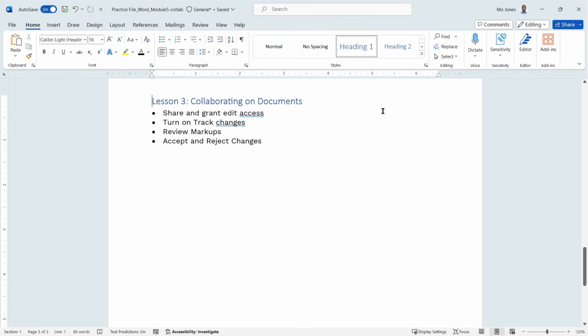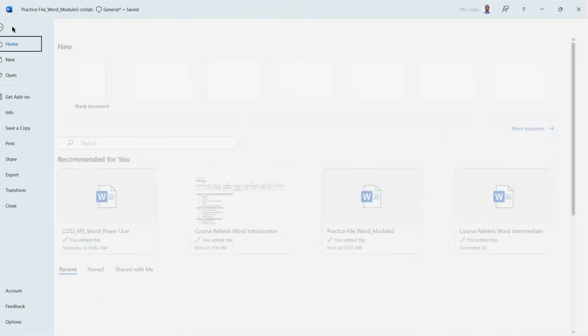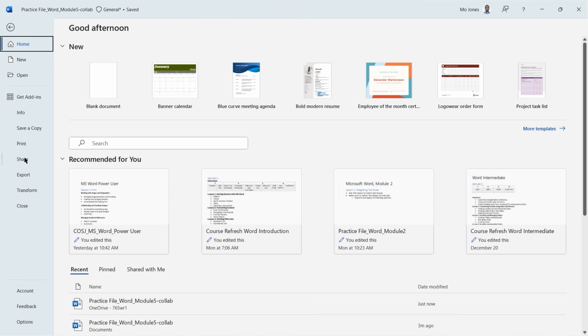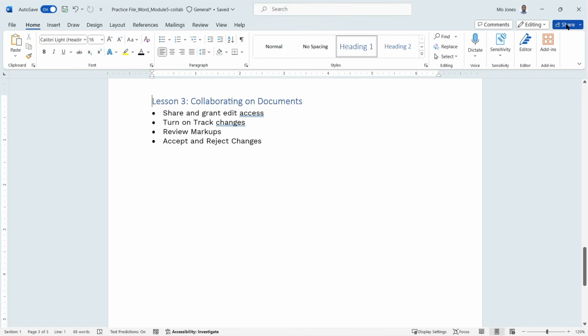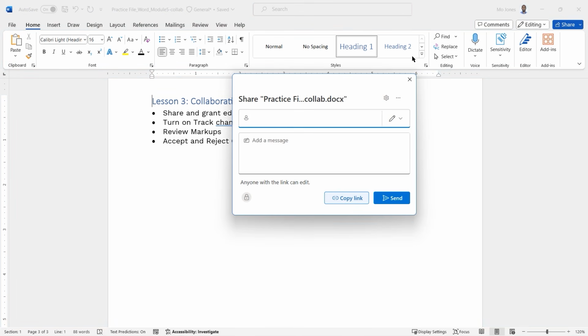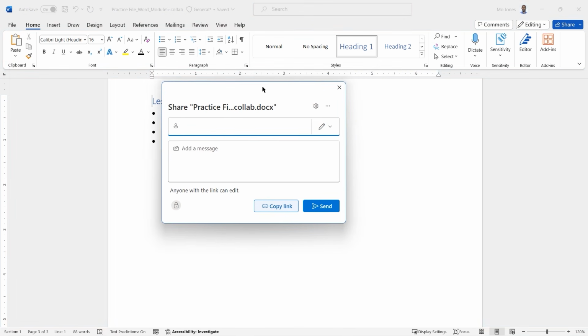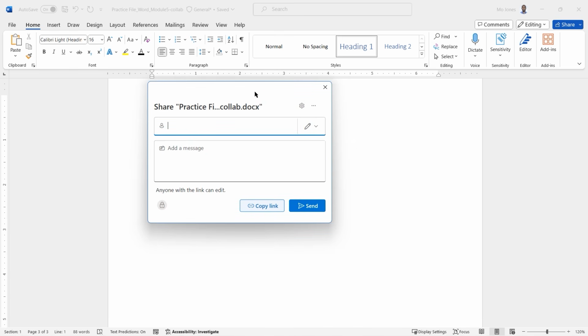So my document is saved to OneDrive, so I'll go ahead and click on the share icon. We can also get here by clicking on the File tab and then clicking on the share dialog here as well. We can also do it from there. I'm going to go back and click on the share icon. It's right here. And because it's saved to OneDrive, here is the share dialog box.